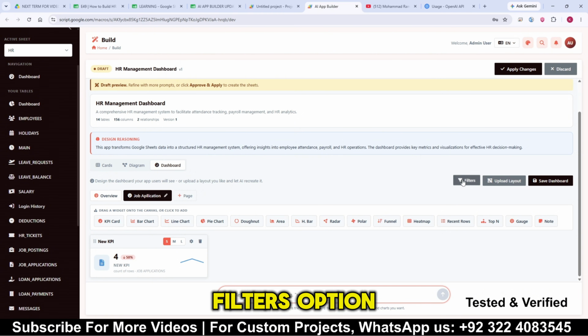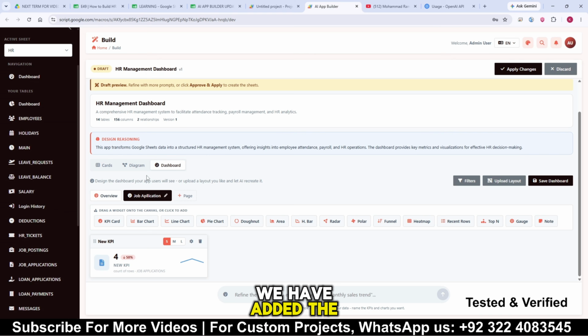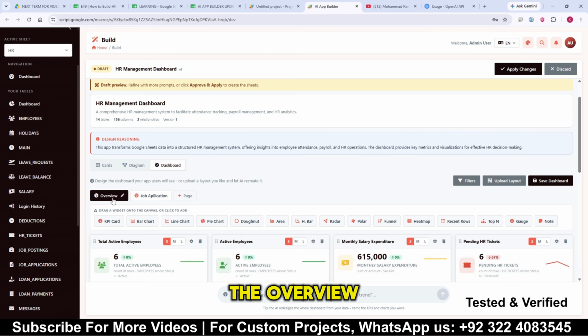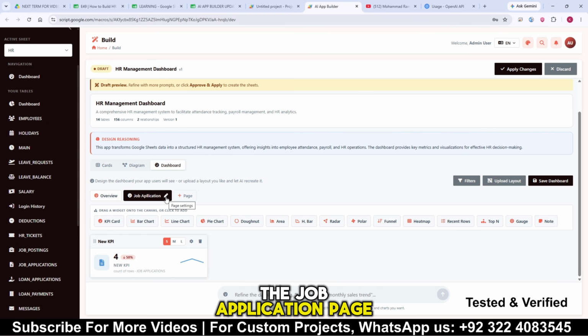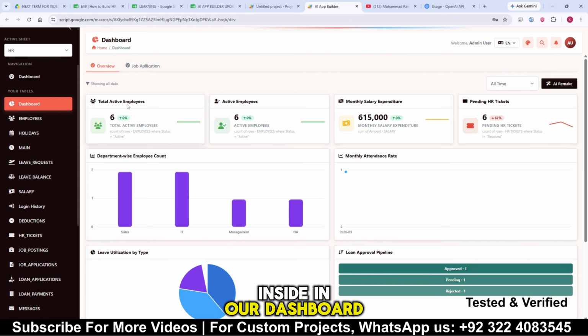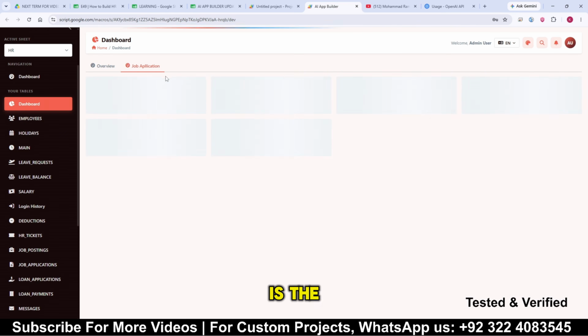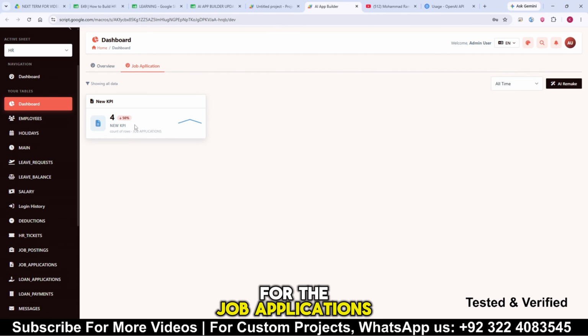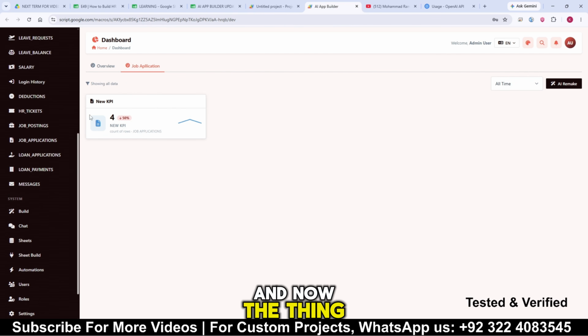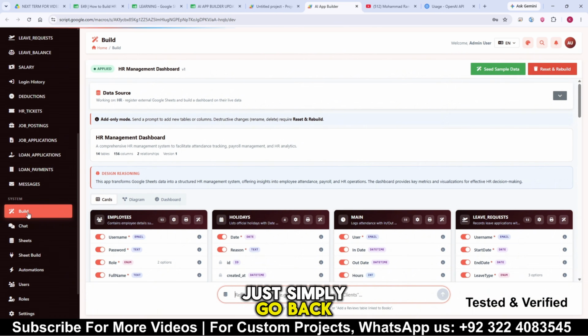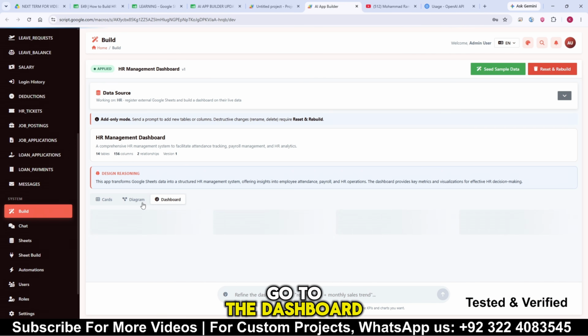Okay, and there is a filters option. We have added two pages here, the overview page and the job application page, inside our dashboard. This is the dashboard. You can see this is the job application, where we can see one KPI card for the job applications, how many. Okay, and now if we want a filter here, for that we simply go back to our build section, go to the dashboard section.